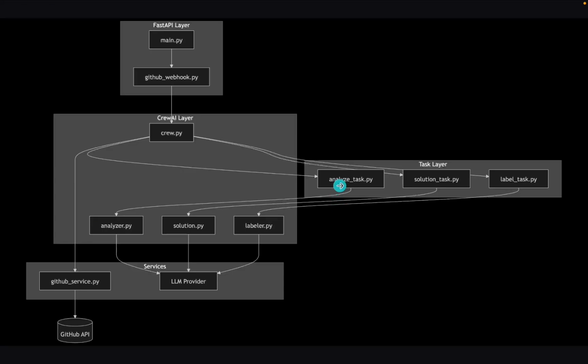Then we'll be having analyze task for the analyzer agent, solution task for the solution agent, and label task for the labeler agent. These agents will use the provided LLM. In this case, we will be using the local LLM Qwen 3 2 billion. After our crew completes the task, it will call the GitHub service, and that will push the comment and the labels via GitHub API. Now we'll see how to install Ollama on our machine.